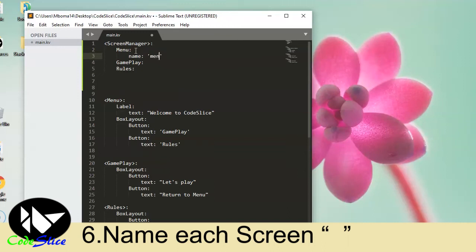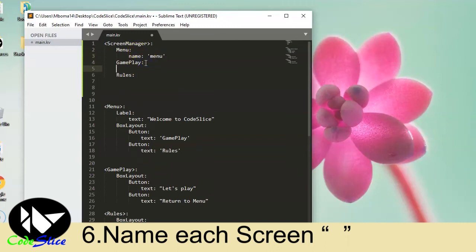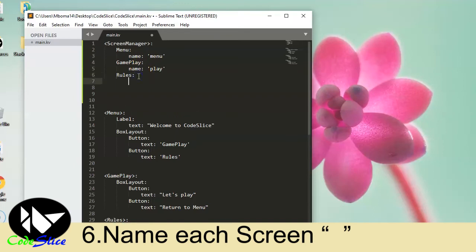And so let's go ahead and give each screen a name. For menu, I'm just going to call it menu. Gameplay, maybe just play. And then rules, just rules. Okay, so now we listed the screens, we gave them names. Guys, we are now 90% there. It's looking good. I think it's safe to say that we are done basically, because all we have to do now is add the button event, and then bang, we can move between screens.